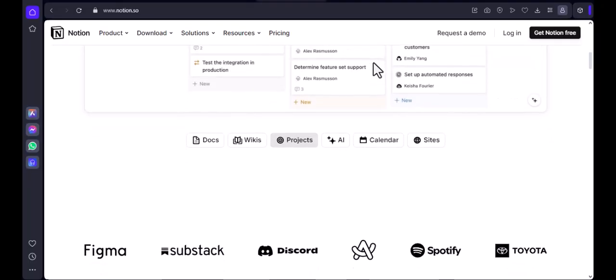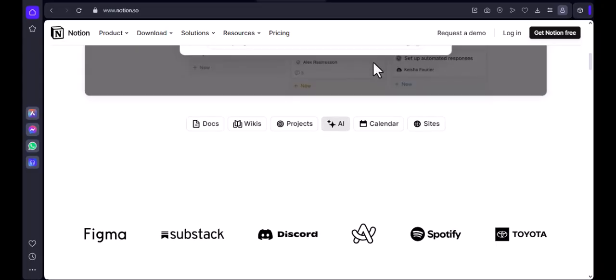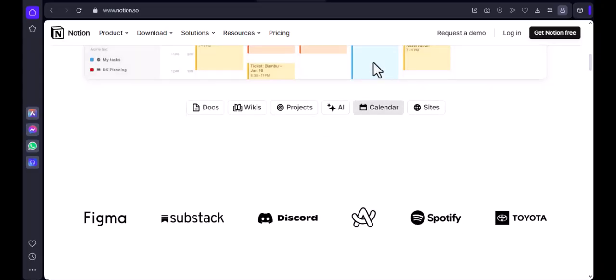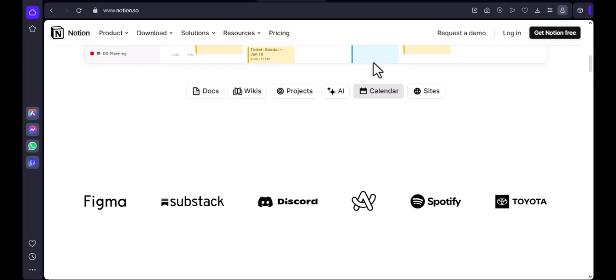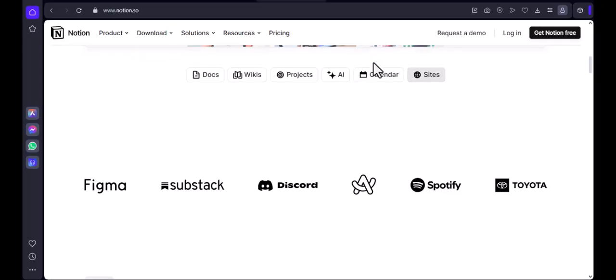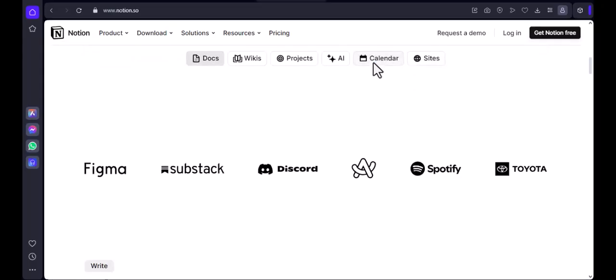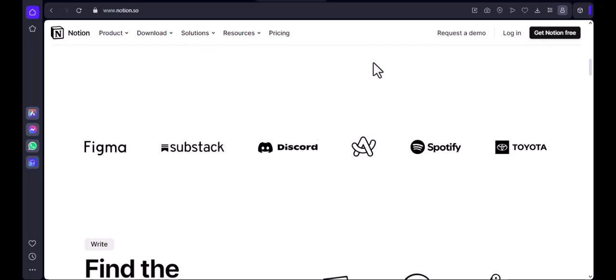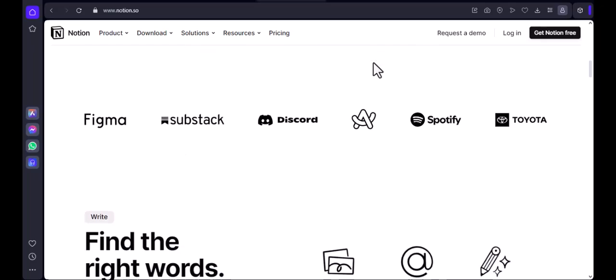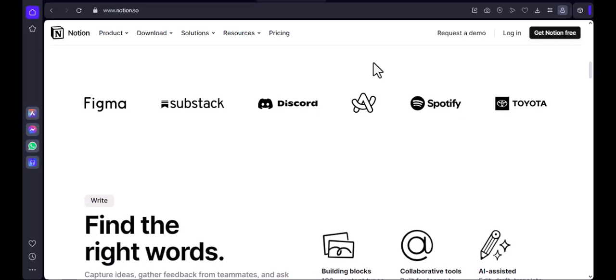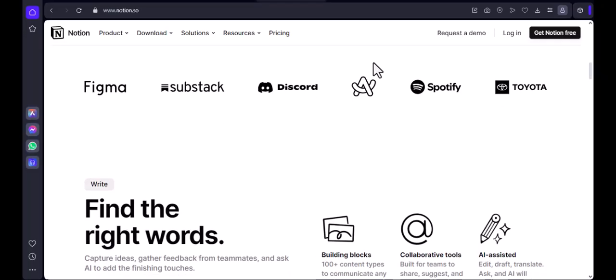I started with a single page. No databases at first, just a clean layout with clear sections. A project overview at the top, a task list in the middle, and a notes area at the bottom. I focused on clarity, not aesthetics. If a section did not help me work faster or think better, I removed it.